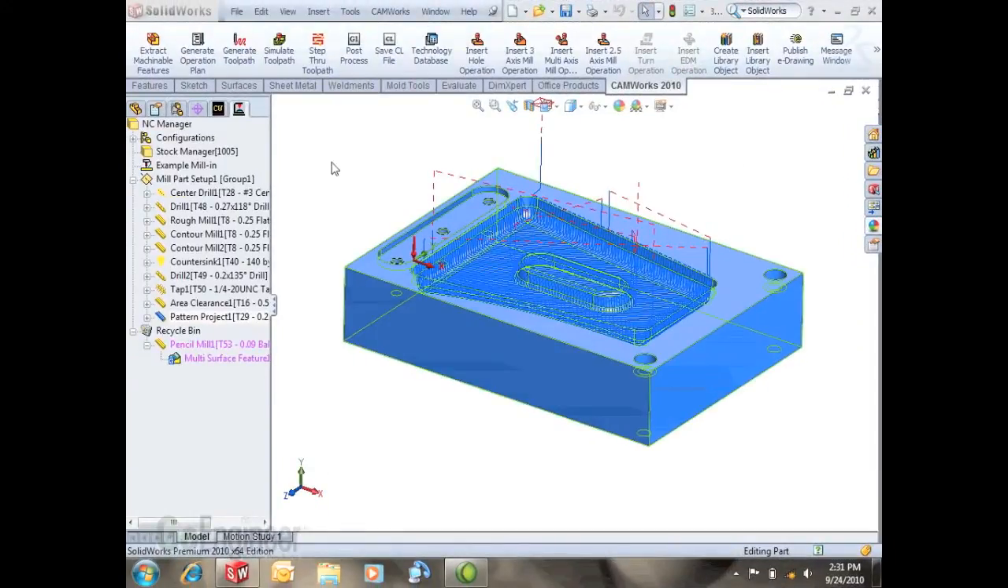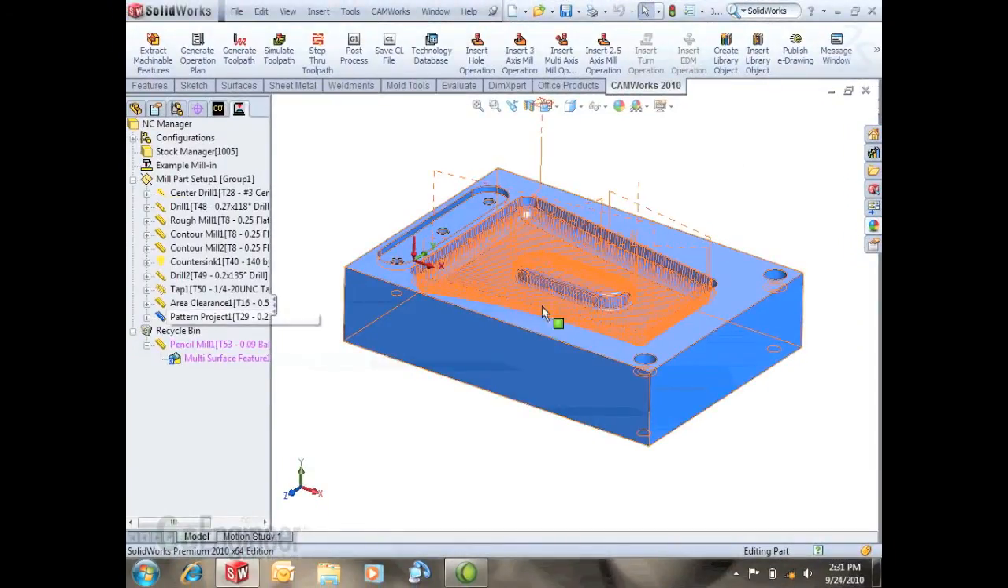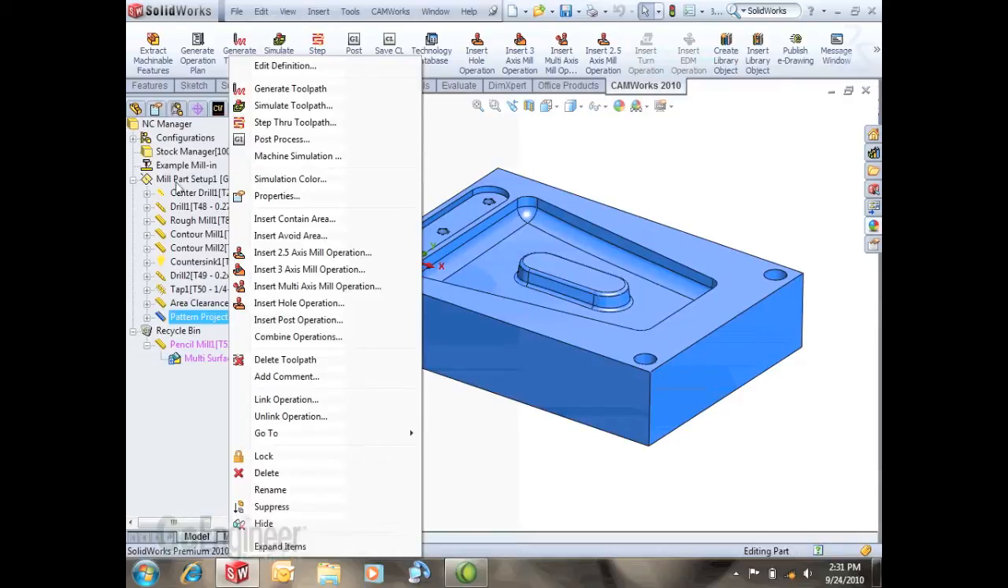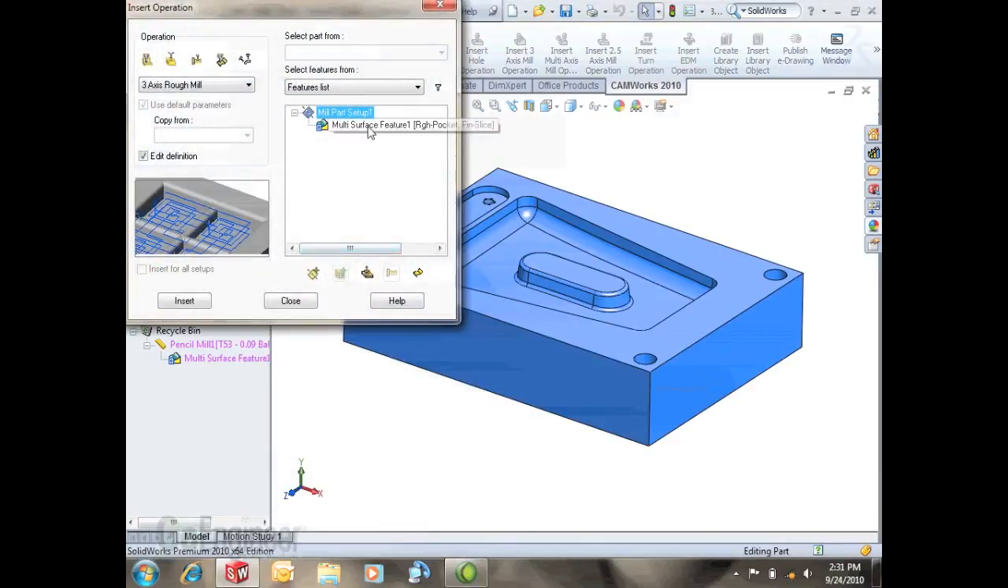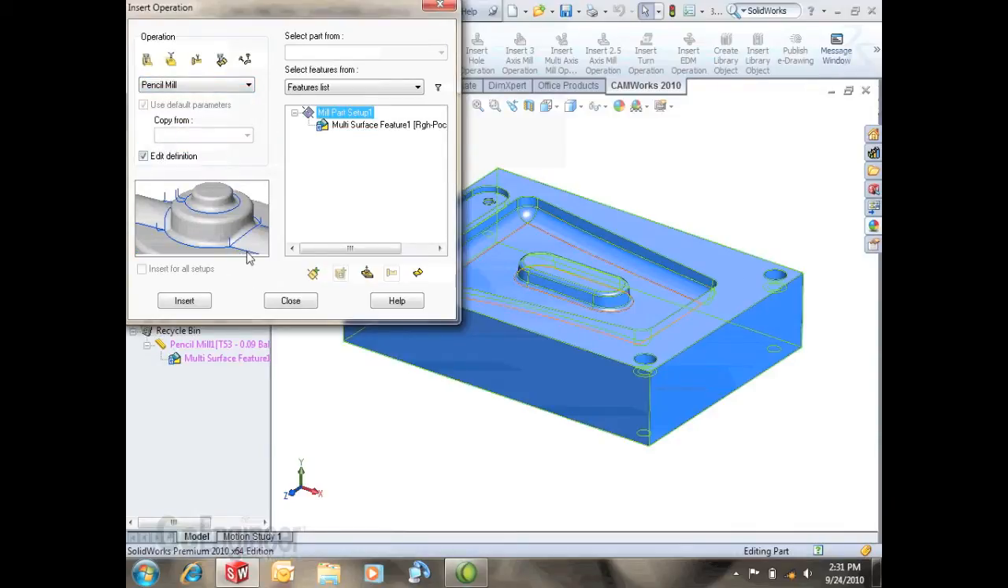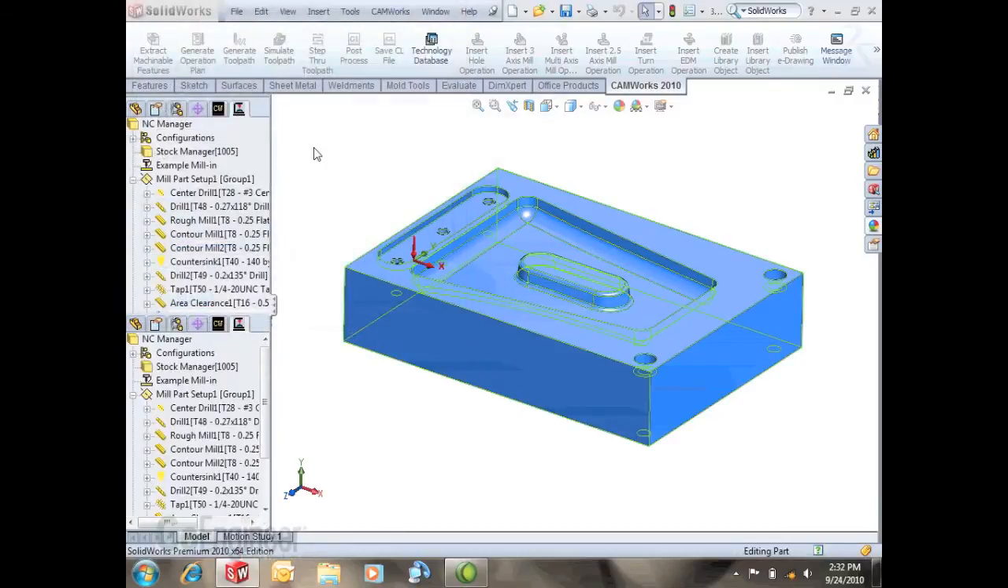Okay, the last thing we'll do is we're going to come in with just a little pencil mill and clean up this area down here. To do that, I'm going to right click, and you can right click on any of these operations. And we get to this option, Insert 3-Axis Mill Operation. I select on that, and then we have this operation called Pencil Mill, which essentially, as this image shows, is just like you imagine a cutter tracing as a pencil in certain areas. So I'm going to insert this and tweak some of the parameters.